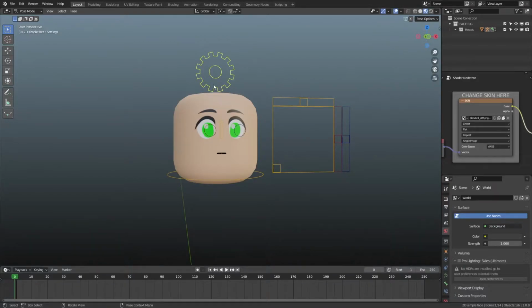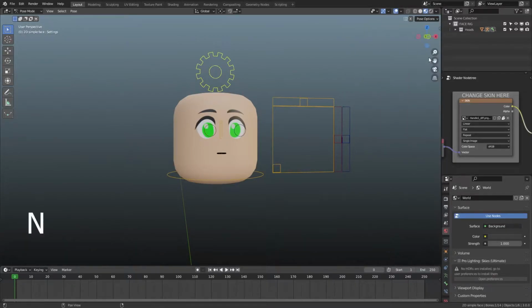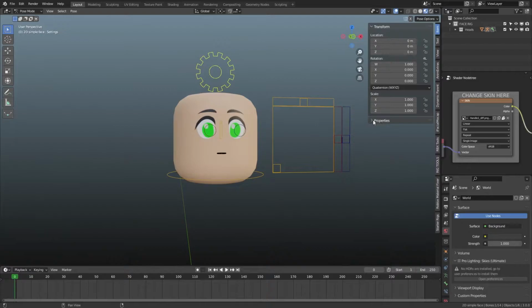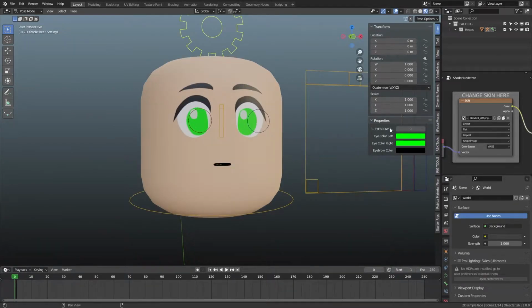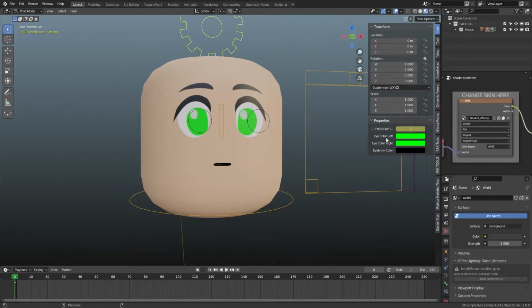So what you will do to use the properties is press N on your keyboard or select this, as you can see. Pressing N will open the properties menu and click on properties if it's not clicked yet. So you see all this. So the eyebrow texture, as you can see, you can change the eyebrows to be different. You can also right click on this and then select, where is it? Insert keyframe. And then you can keyframe that so you can animate it.